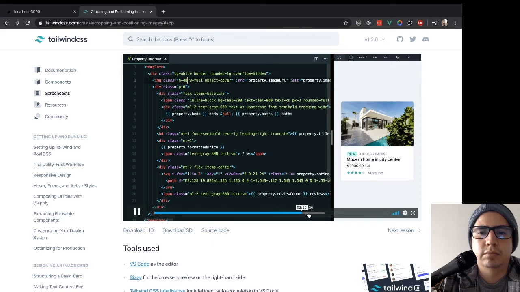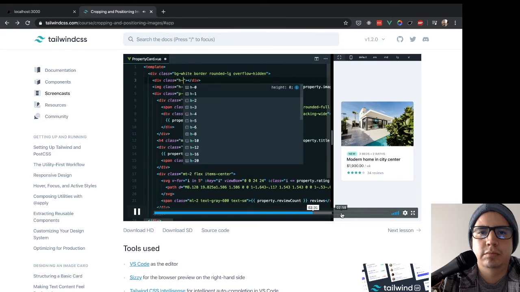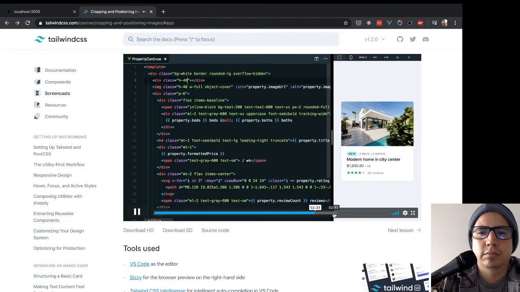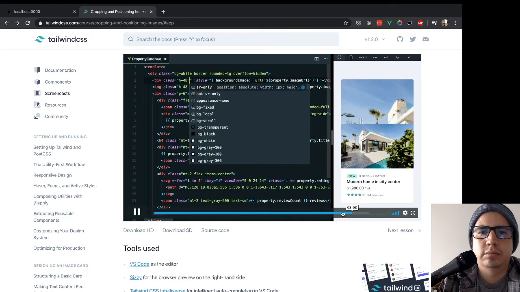The best solution that works with IE11 in my experience is to use a background image instead of a regular image. So what we could do is add a div here, and give this div the same classes that we have on the image in terms of the actual dimensions. So we can say h-48, and it's going to be w-full, with the background image set to the image URL, but this time instead of object-cover.